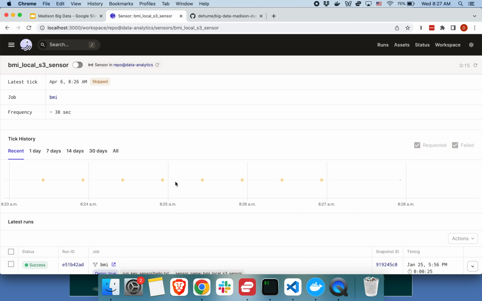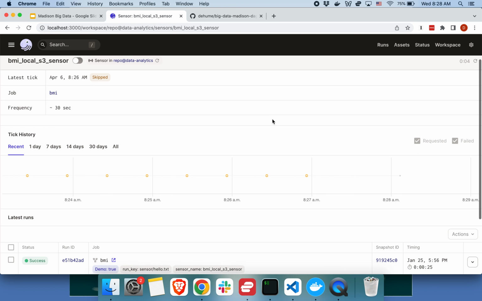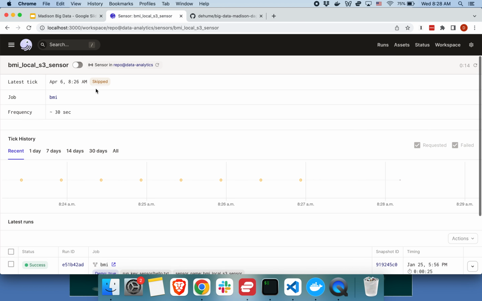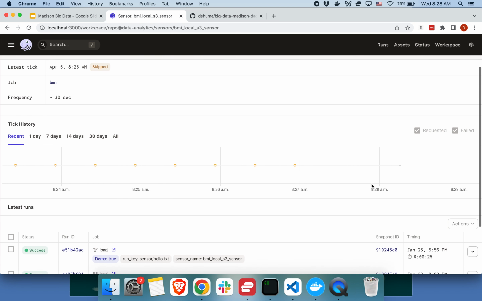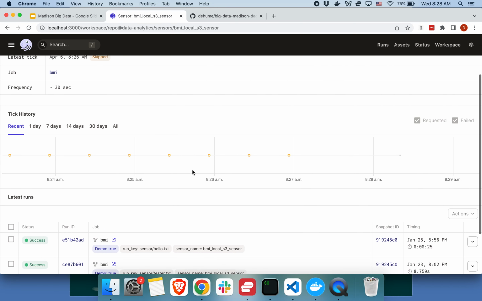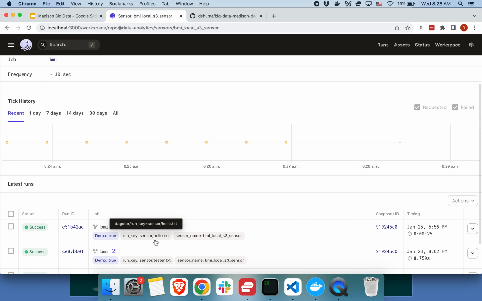It triggers every 30 seconds, checking for new files, and you can see it's been marking these as skipped in case there was a new file. Since nothing was added, they're just skipped, and now that the sensor's turned off, it's no longer polling that S3 bucket. But you can see that I did have some previous runs where I uploaded a file to our local stack S3 bucket, and that triggered a run of Dagster.